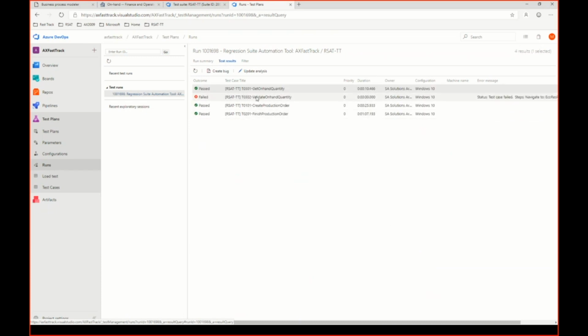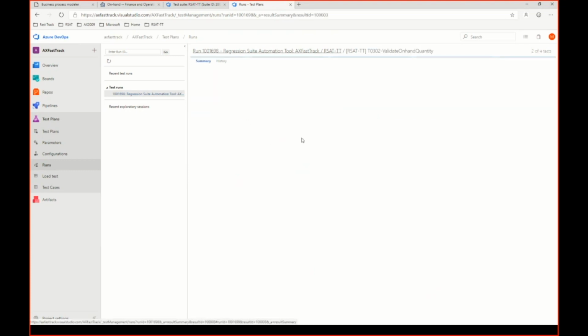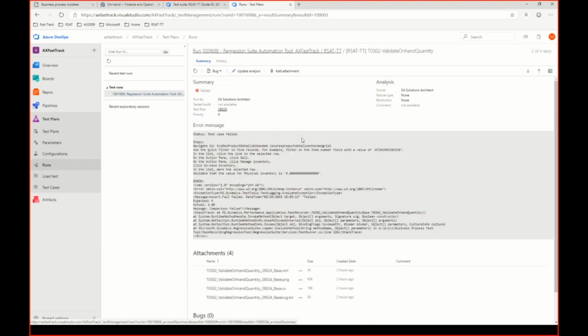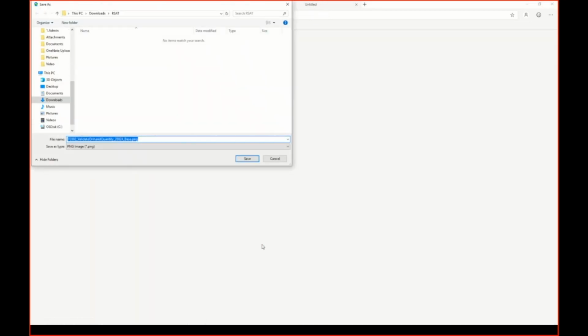So it was my validate on hand quantity that was failing, and I could just click on this one, making sure that I see what's going wrong. And basically it tells me that at that moment it failed. I do remember why this was failing. I could also validate it by looking into the screenshot that has been taken.